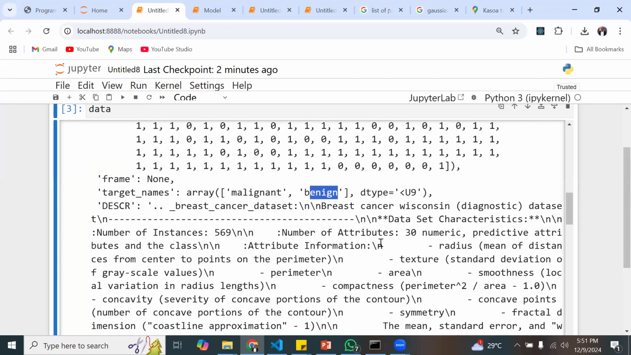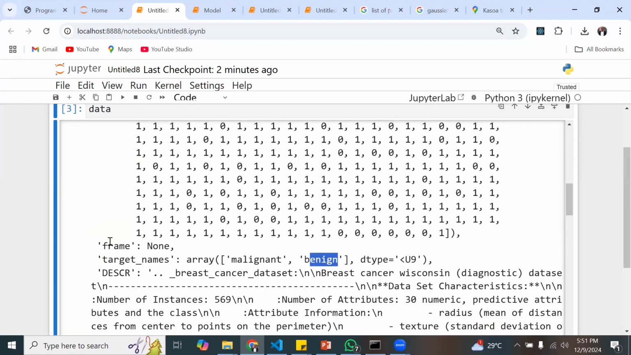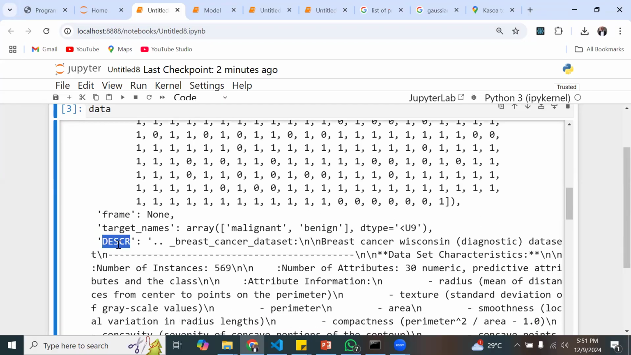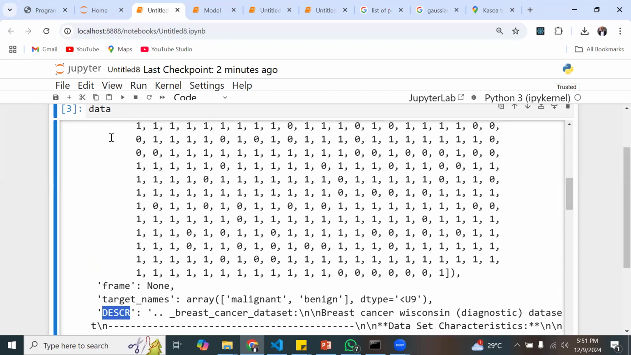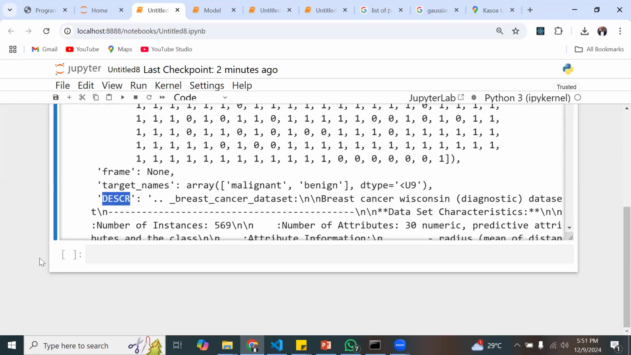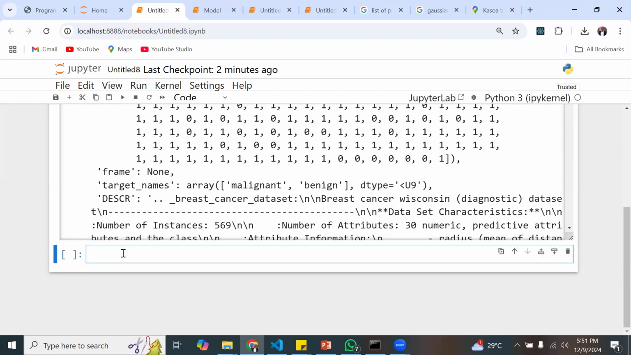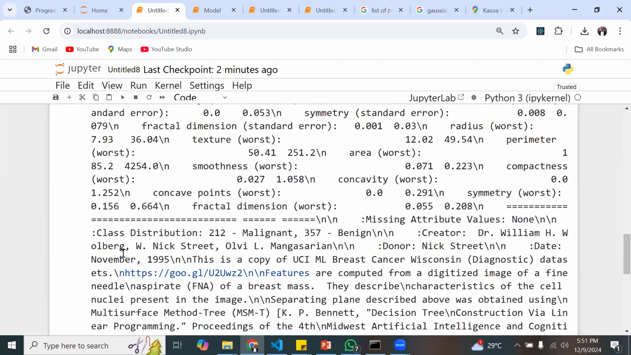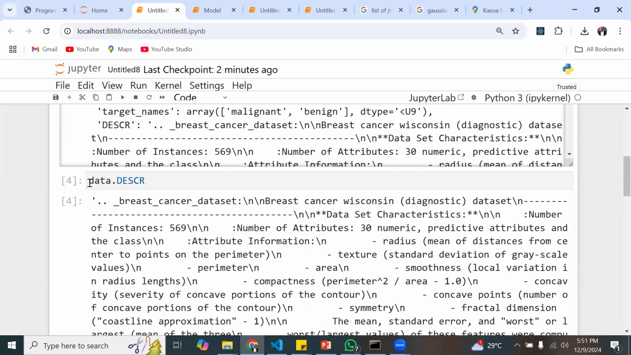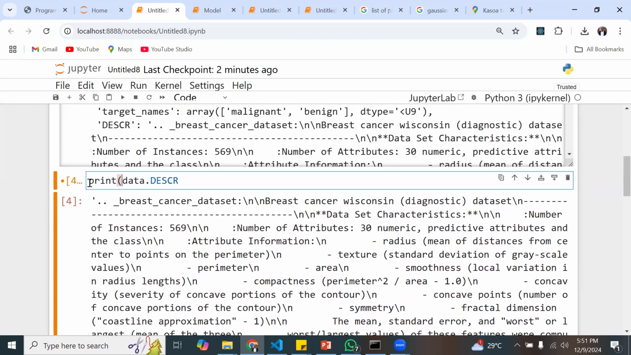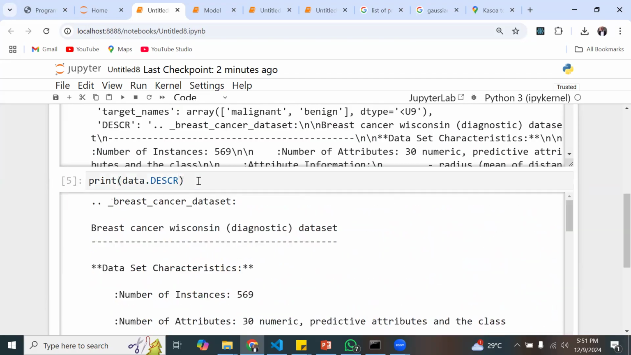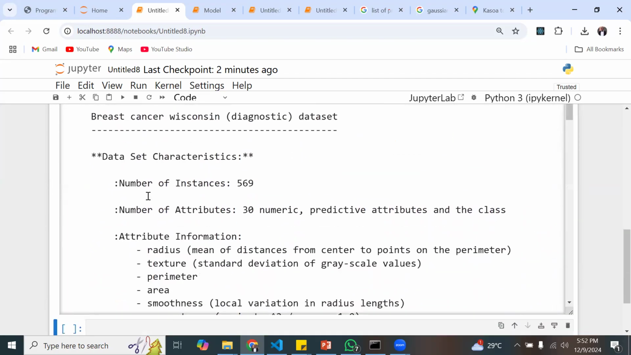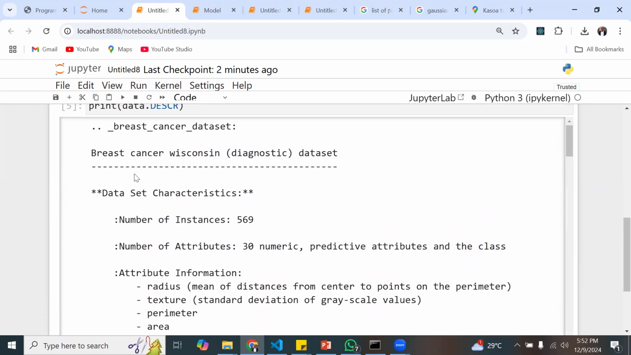And then there's a description over here that we can look at. So let me just grab this and do data dot the description and see if this one gives us anything better. Okay, I think this one looks good. So we can look at the description of it. So this is the breast cancer Wisconsin diagnostic data set.